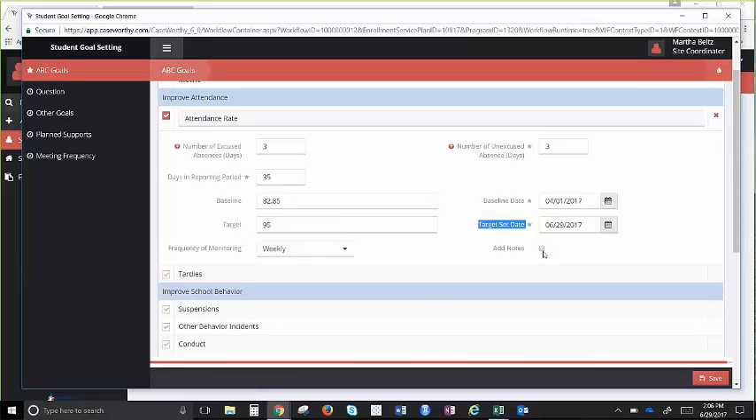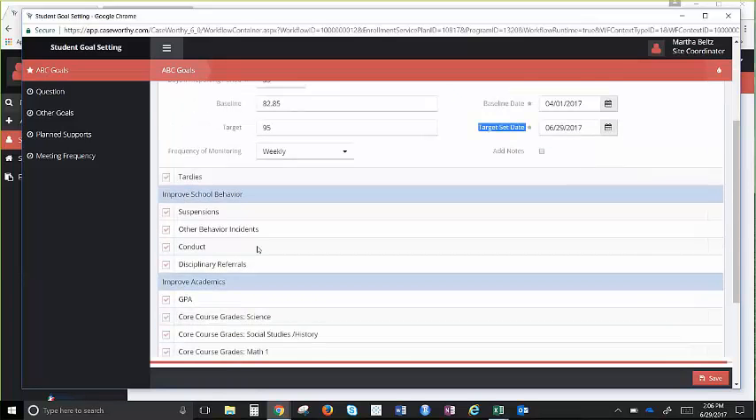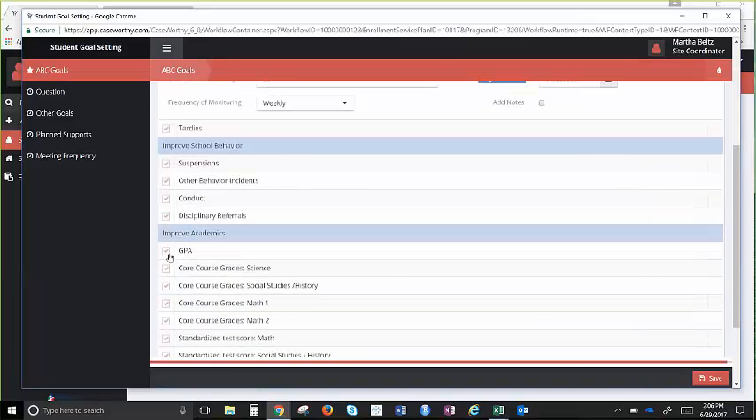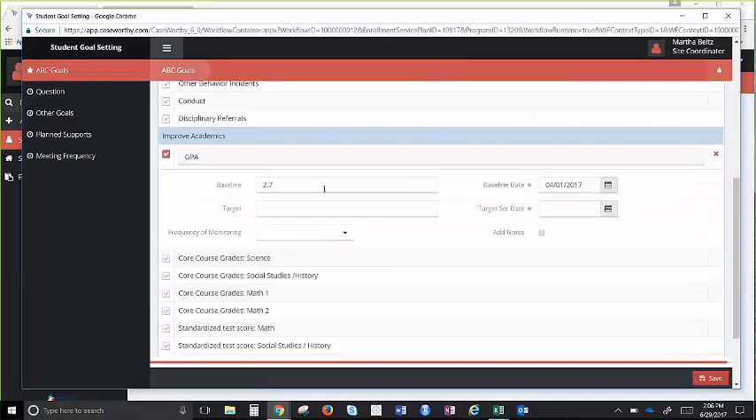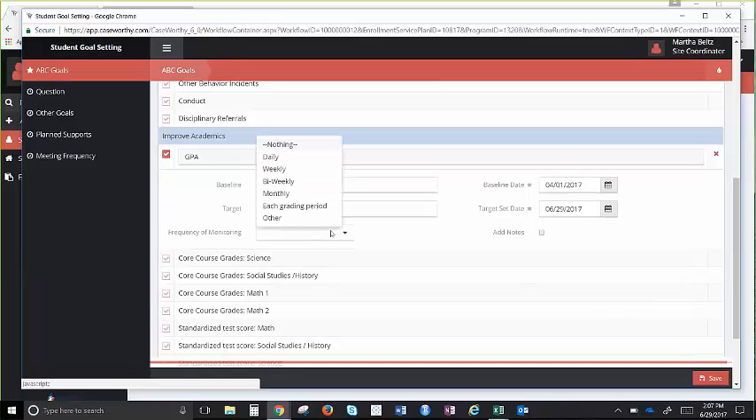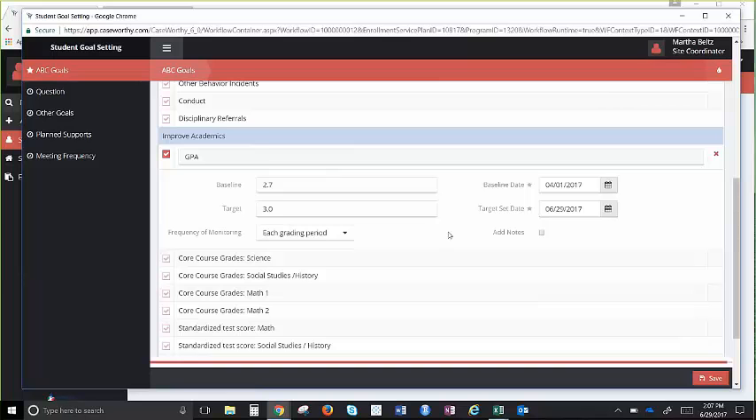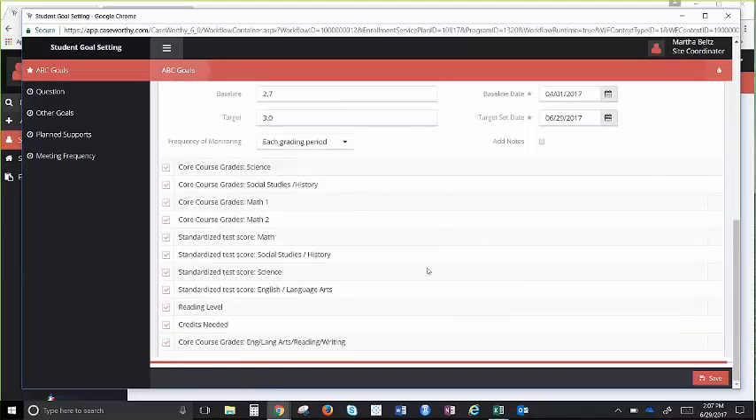Okay, so now the other goal I want to set for Prince Harry is GPA. So again, you see that his baseline pulled in here. And the target we are going to set is 3.0. And again, we're going to select today's date. Because this is grading period or GPA, I'm going to select each grading period as the frequency of monitoring. And if I wanted, I could continue to enter goals, but I'm just going to enter those two for him today.